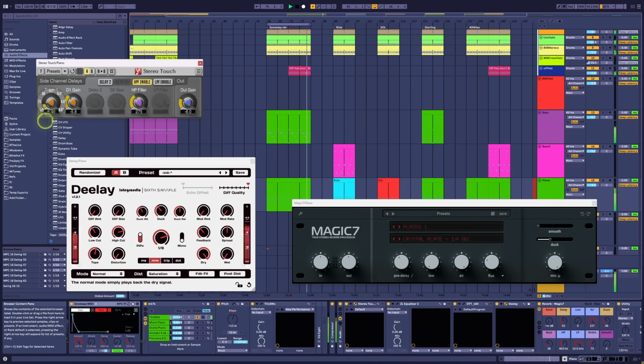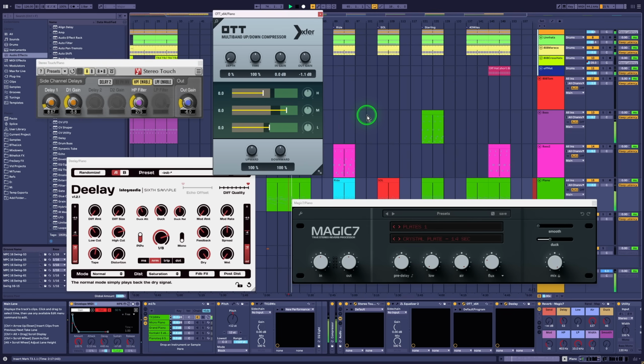Then in terms of dynamics, this piano has the opposite problem. It's very spiky at the front, but it falls off very fast. So to even that out, we can either do the opposite of what I did earlier, take a transient plugin and reduce the attack and increase the sustain, or we can use a compressor. Yes, shock horror, I'm using compression on this channel. I actually quite like OTT for this purpose, but as always, compression is really easy to overdo, so just a little goes a long way.